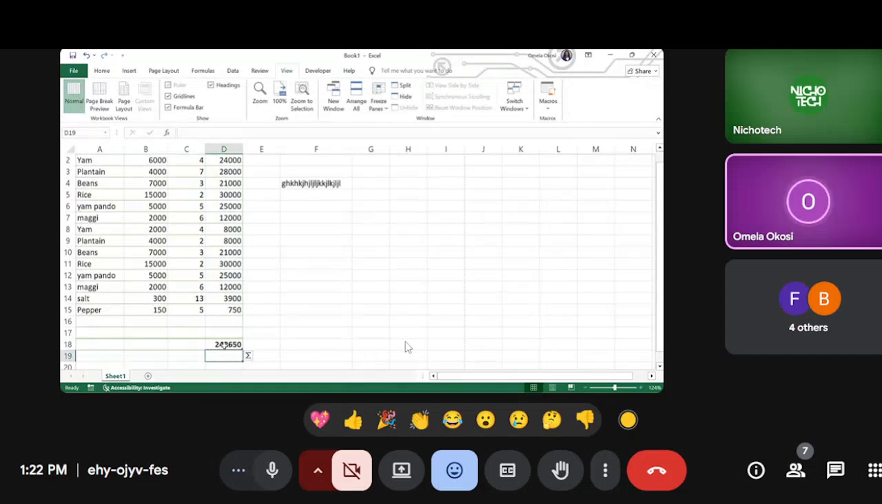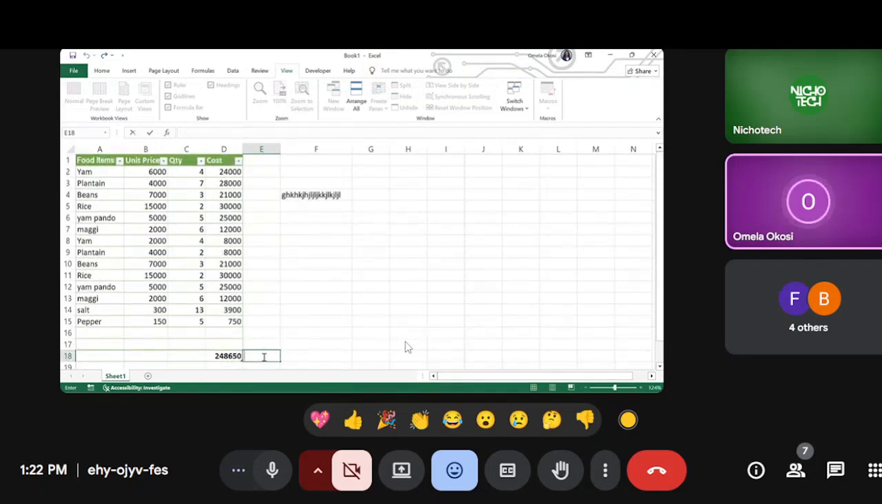It gives us the sum. So sum means it's going to add everything for us. That's one way. Another way to get the same total: begin with your equal sign, put in the function sum, open a bracket, and use the cell reference. The first cell reference for the cost is D2, so we type in D2.